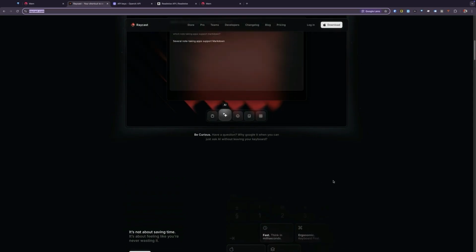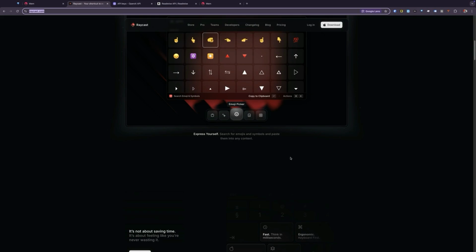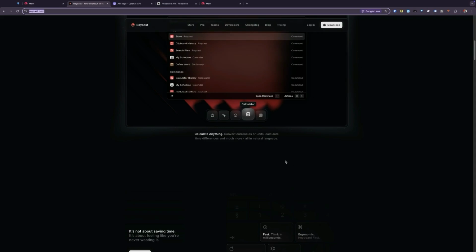And what we're going to do in this video, we're going to use Raycast to automate a workflow that brings all your book highlights into Mem so they can easily be searched, tagged, and used for your creative projects by simply typing in the title of the book. So let's get to it.